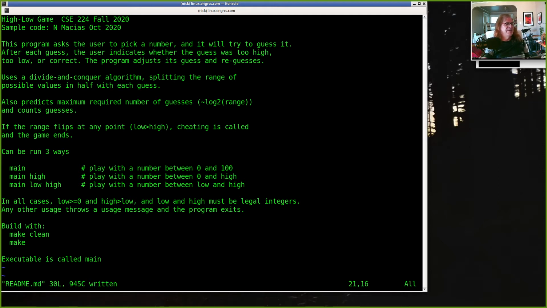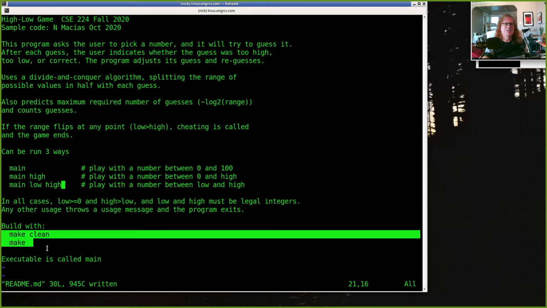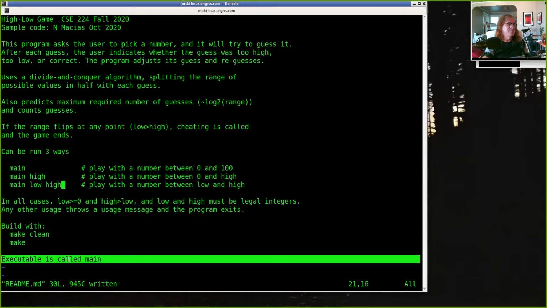All right, so main followed by low followed by high. And then in all other cases, low has to be non-negative and high has to be bigger than low. Any other usage throws an error message and the program exits. Now I just mentioned how to use the makefile. You can say make clean, you can say make, and the executable is called main.